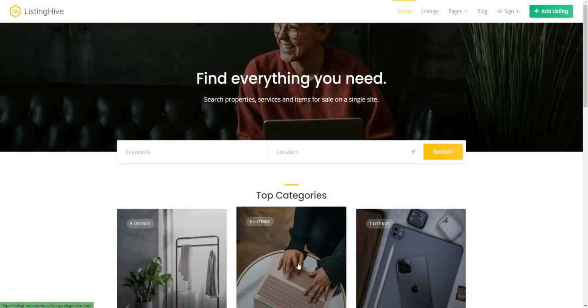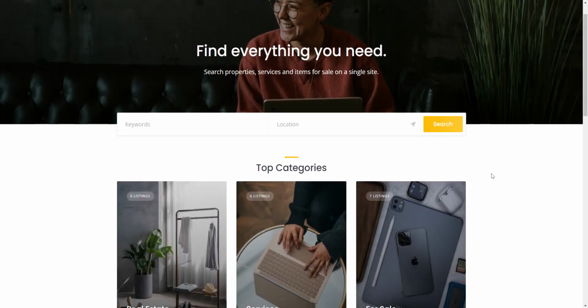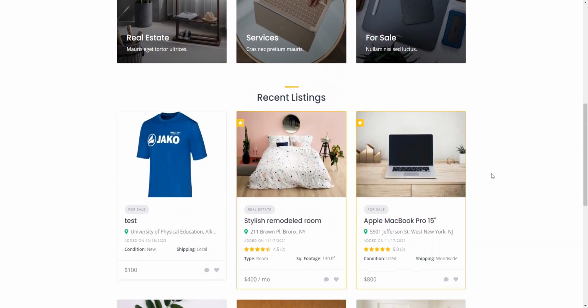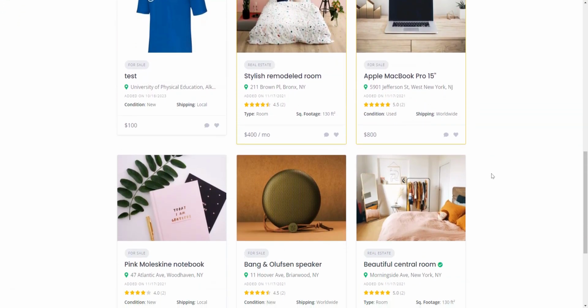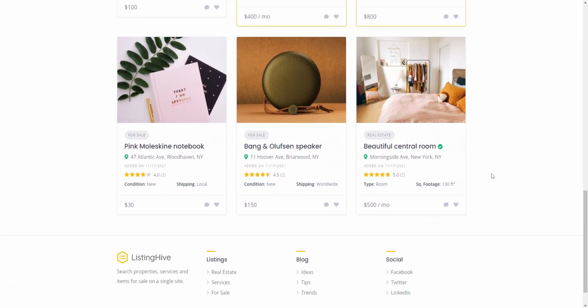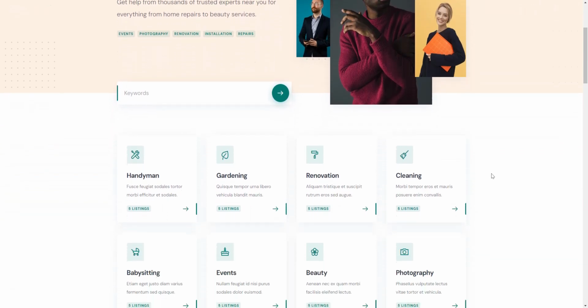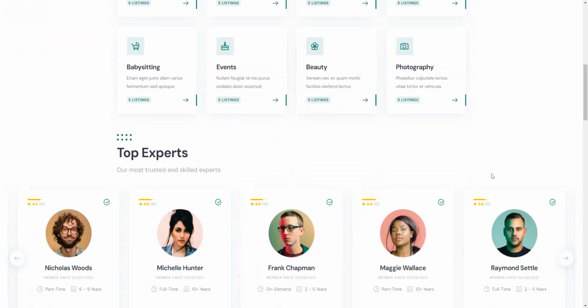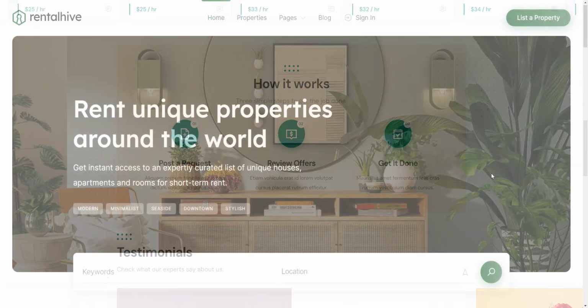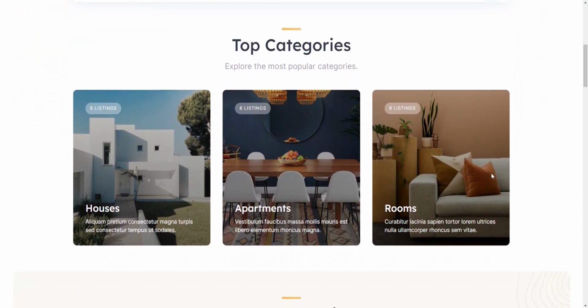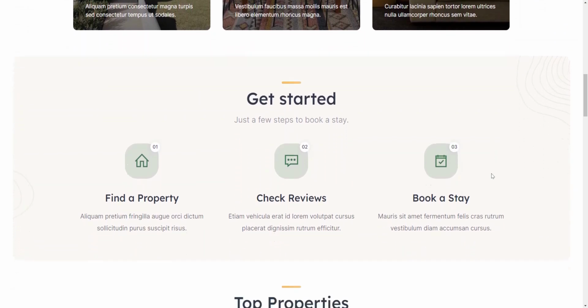ListingHive, a free multi-purpose theme for building directory and listing websites of any kind. It's one of the most popular free directory themes in the WordPress repository, with more than 8,000 active installations. ExpertHive, a premium service marketplace theme that allows you to create websites like Thumbtack or Airtasker. RentalHive, a premium booking marketplace theme for building rental websites for any niche, for example, real estate, clothes, sports gear, etc.